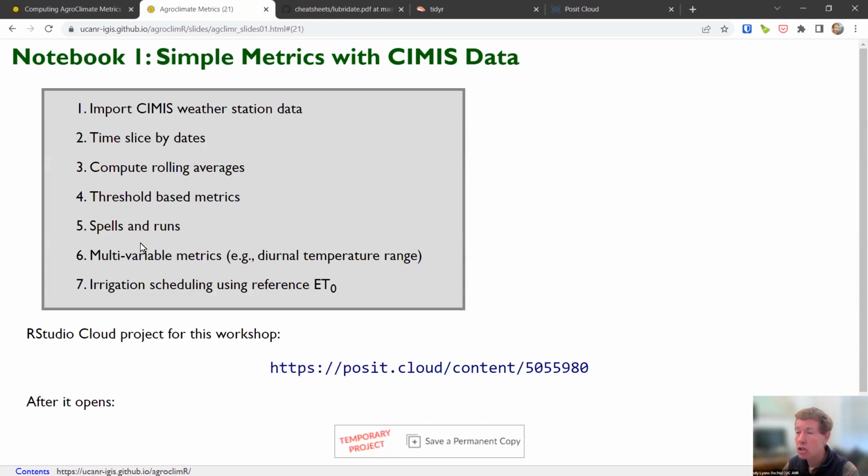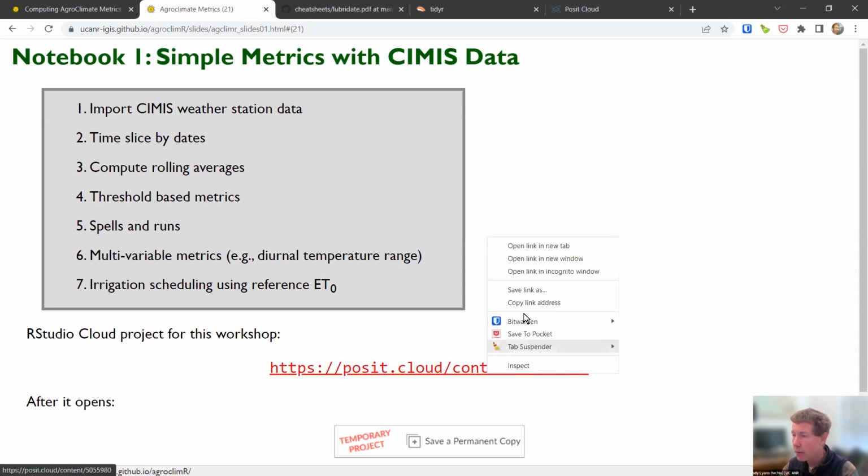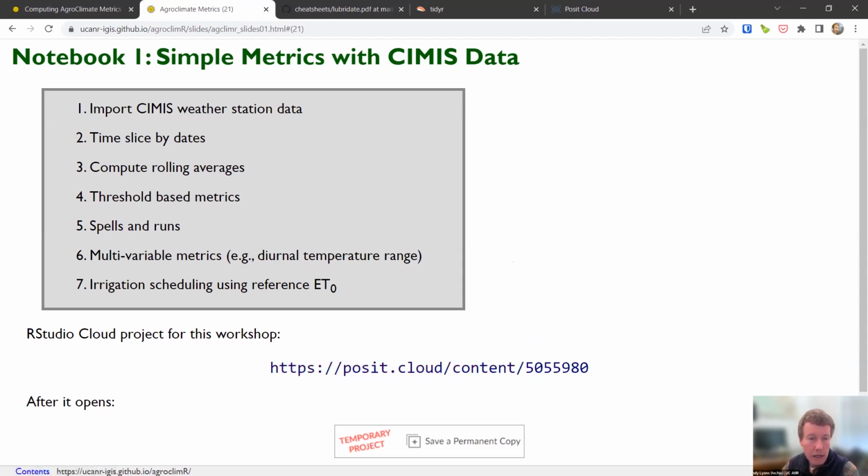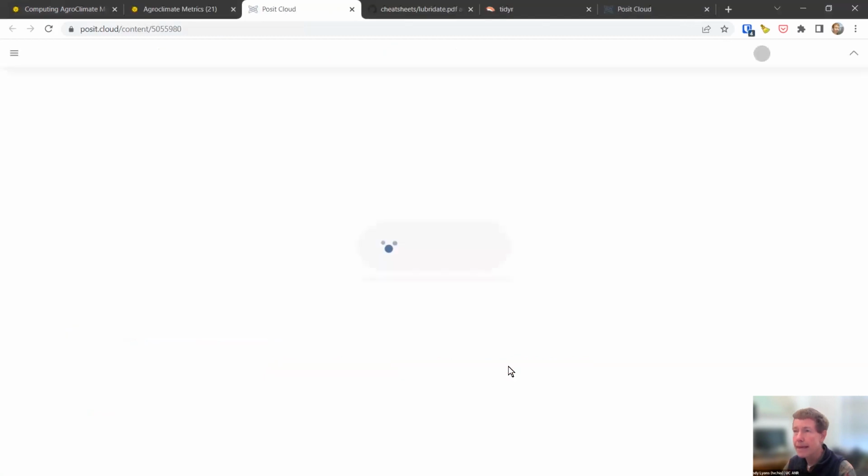Okay, so let's go into RStudio. We're ready for our first notebook, and I don't see any questions. I'm going to assume things are going okay for people. Go ahead, I'll put this link in the chat window. I'm assuming everyone has created an RStudio Cloud account or Posit Cloud account. Click on that link in the chat window if you have not already. I'm going to do it right here.